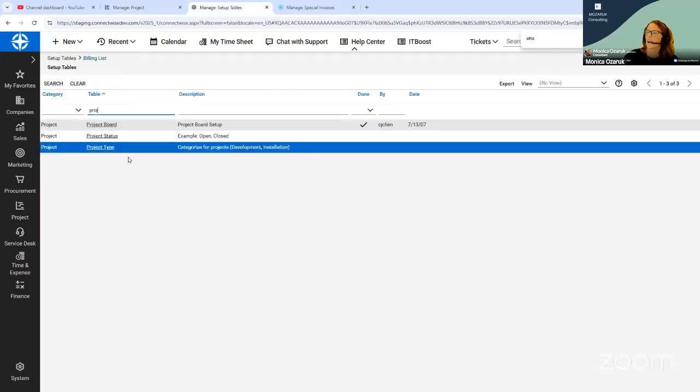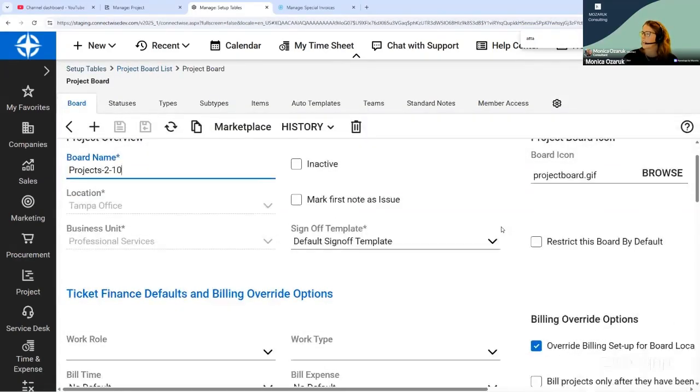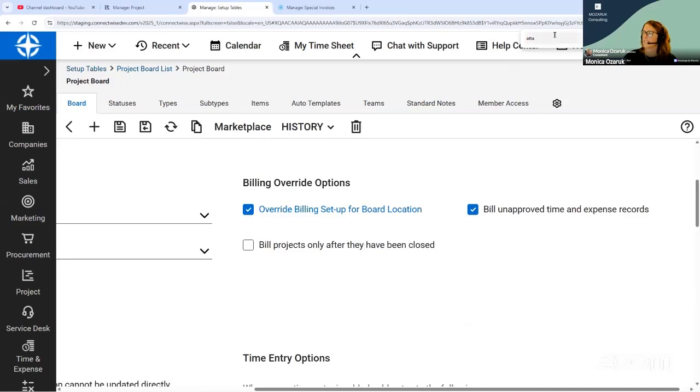If you are the one responsible for setting up your ConnectWise environment, I recommend doing this. Project boards do have a little bit of an override. So if we go into the project boards and we look at the specific boards, you can override the billing setup for the board location. So you can see here that you can toggle this on and off. What you will notice is that the attach is not here. So that's why it was so difficult for me to figure out the first time. I went to the project board, I looked for that attach time records to progress bill invoices. It wasn't there. This is a project board specific setup.